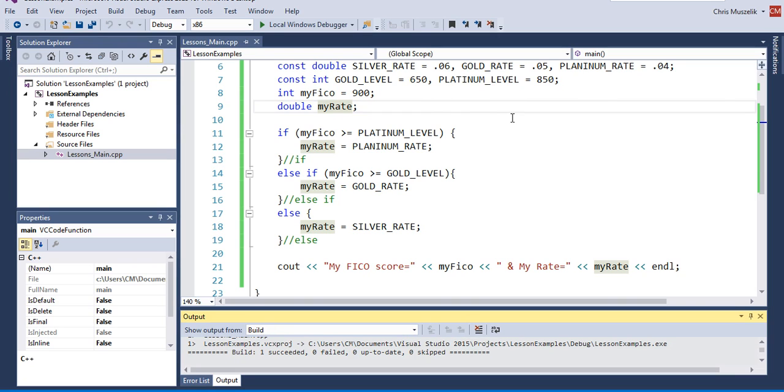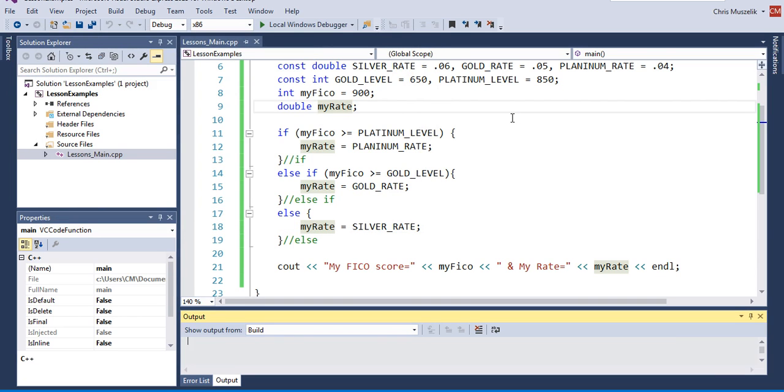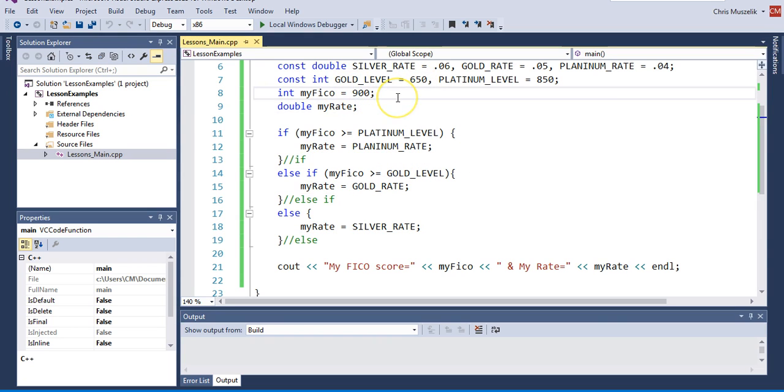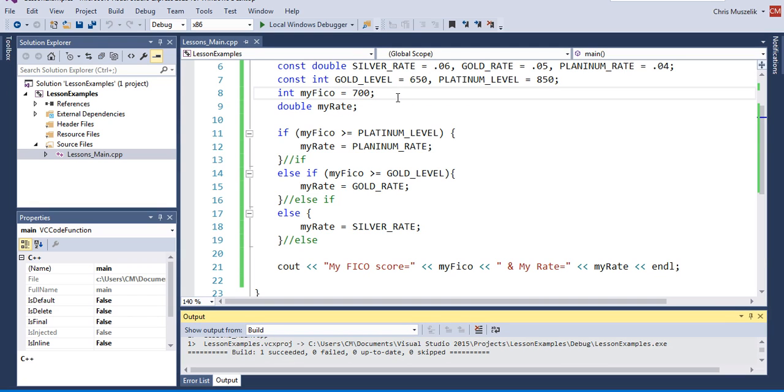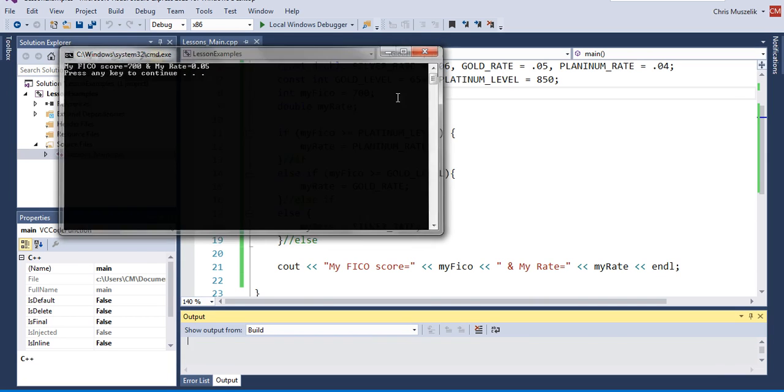So if we leave it at 900, that should be the 4% rate. So let's build this thing, no errors, right? If I build it, now you can see with the FICO score of 900, they get the platinum rate, which is 4%. Let me change it to 700. If this is 700, they're going to get the gold rate, which will be the 5%. So that's how you get the gold rate.